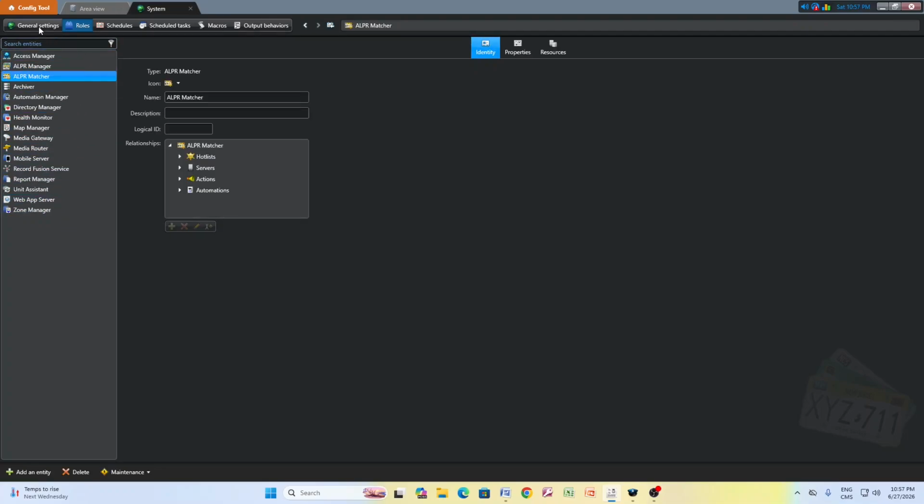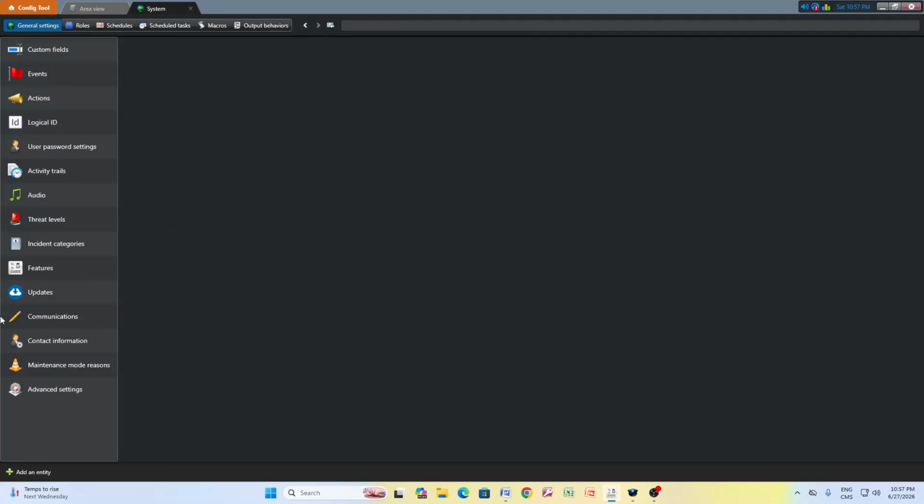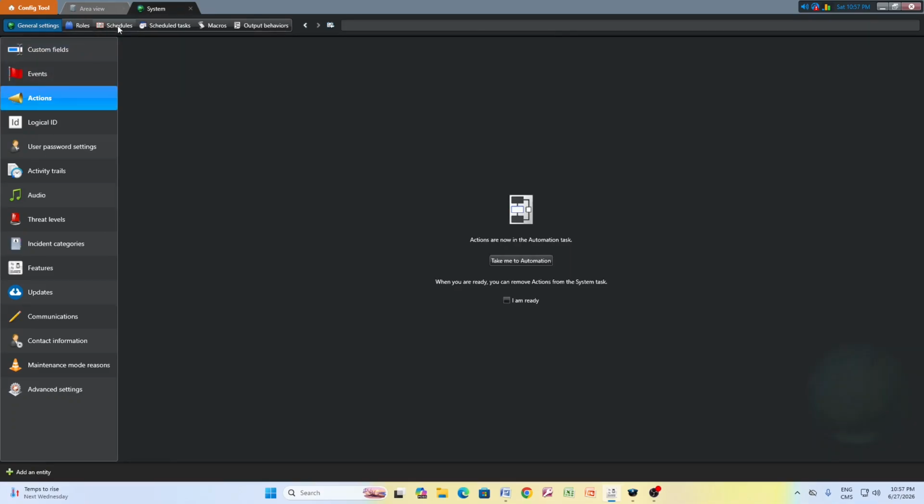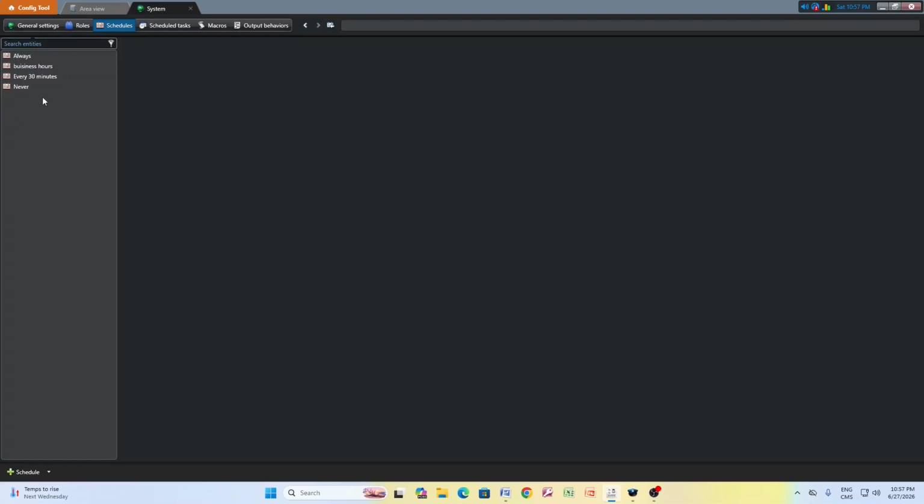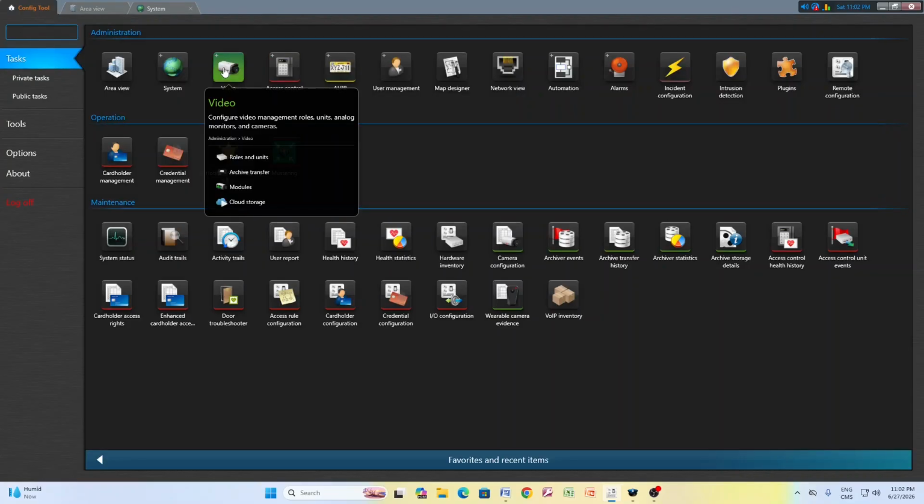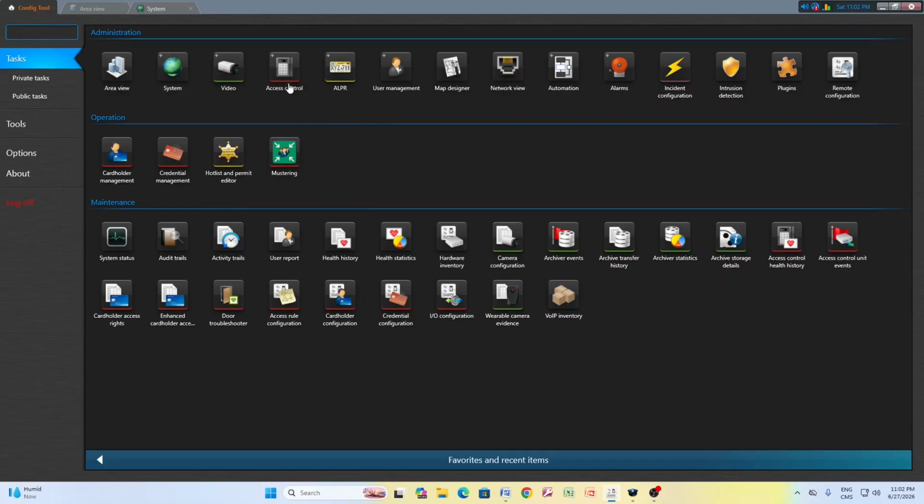So as I said, we have the general settings. Here we can have custom fields, events, and create event to actions, and so on. Here are the schedules. Right now we have the always schedules, business hours, and every 30 minutes and never and things like that, and we can go on and create schedules, and we have the macros and the output behaviors. And here we have the video section where everything related to surveillance is managed.